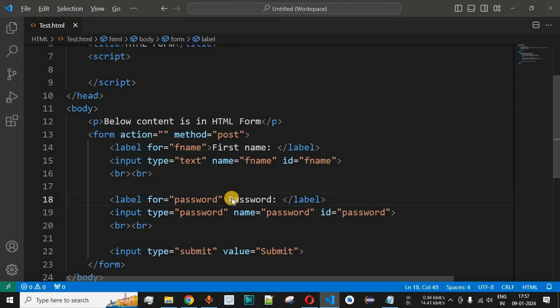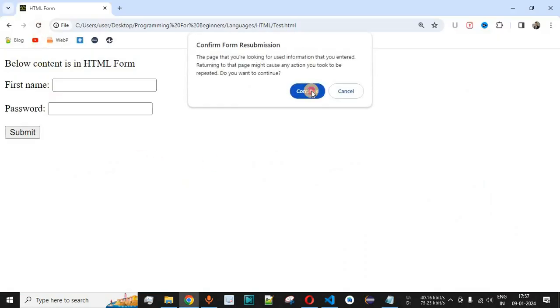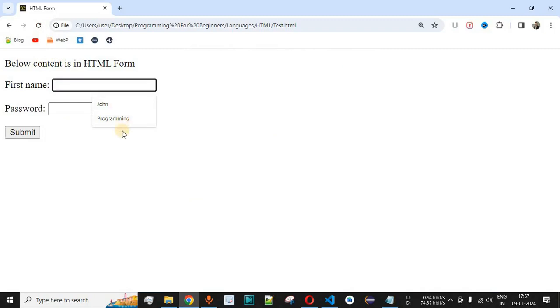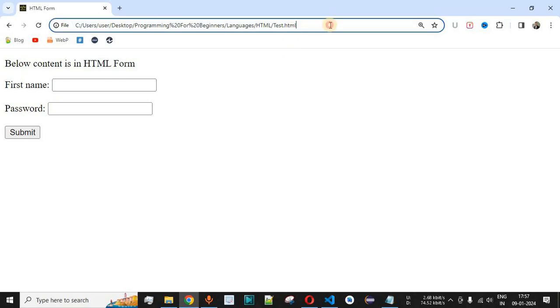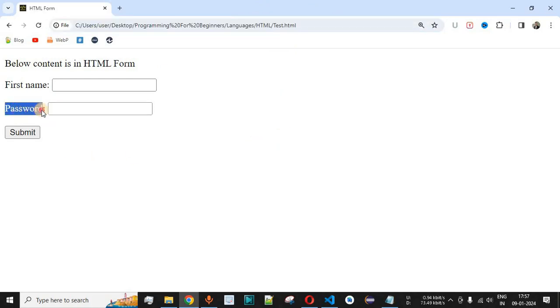Let me just save this file now and try reloading this page once again on the browser. So now if we provide the first name as John and let's say we provide the password as password in this case and click on submit, the values are getting submitted to the server and they are also not displayed inside the URL, and that is how you should be using the POST request in order to send certain sensitive data.